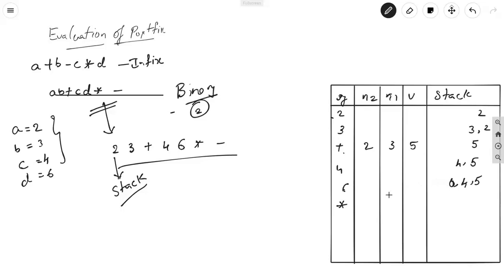What are those? First, n1 will be the element that we accessed, which is 6, and the second element we are going to get is 4. Now we are going to multiply these two values, that is 6 times 4, and I'm going to get the result as 24, and this result will be added onto the stack, which is 24 comma 5. So this will be our stack.